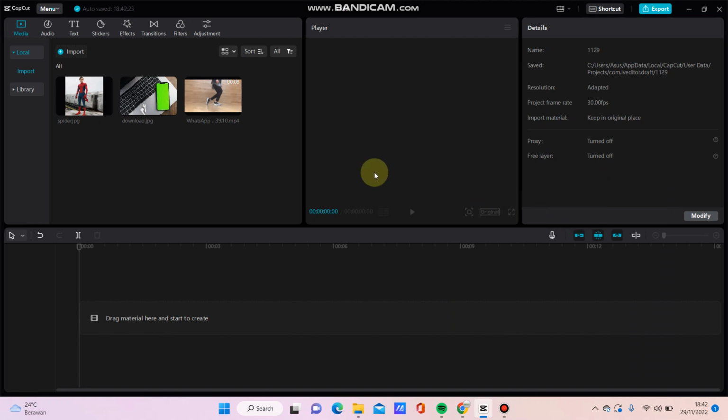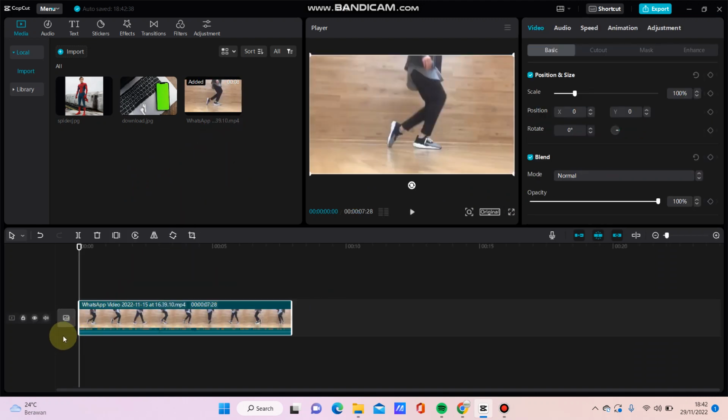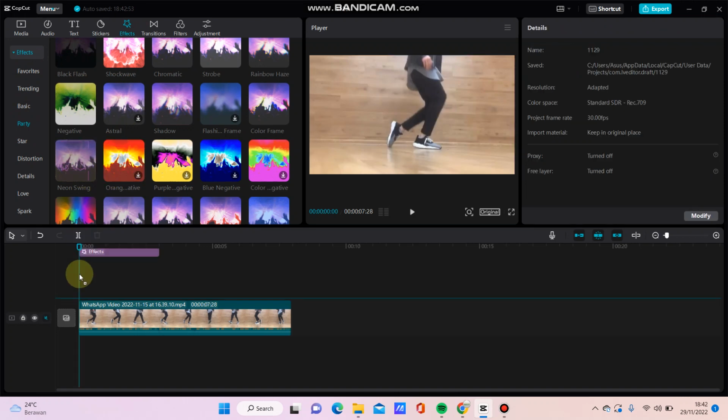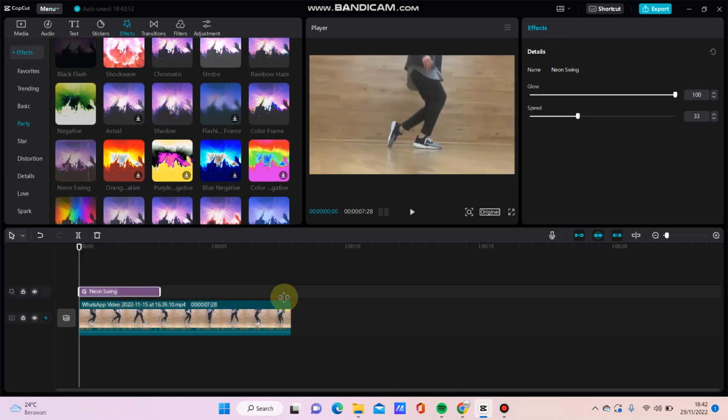So here I'm using CapCut for PC, and for example I'm going to add this video to the clip, and then how to add neon swing, just click effect and you can click party effect and look for neon swing here. Just drag here and adjust the duration, and you can adjust the glow and speed.